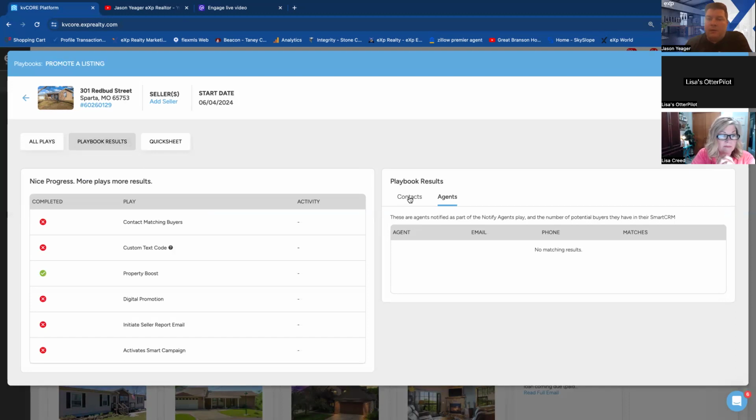These are agents that are notified as part of the notify agents play and the number of potential buyers they have in their smart CRM. So you can also do this kind of like the reverse prospecting function that we have in our MLS to be able to contact other agents that might have buyers that are also using KvCore in your brokerage, right? Not all agents everywhere, but agents that are in your brokerage that are also using KvCore could be reminded, hey, you've got some leads that are potentially hot buyers for this listing, right?